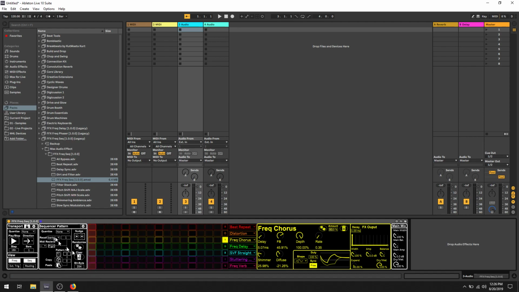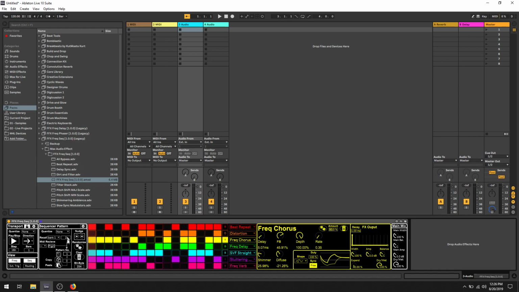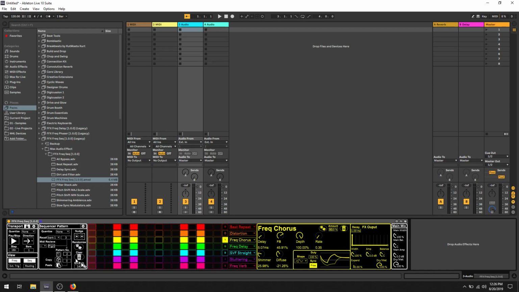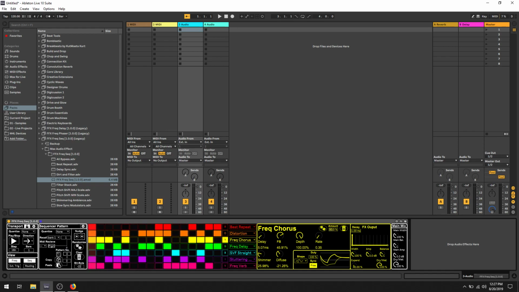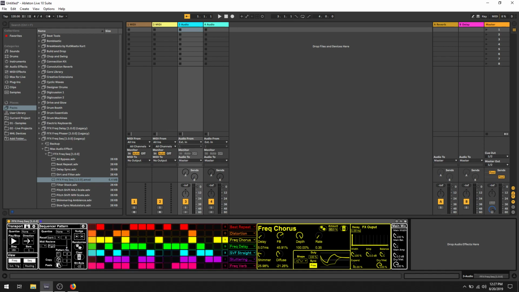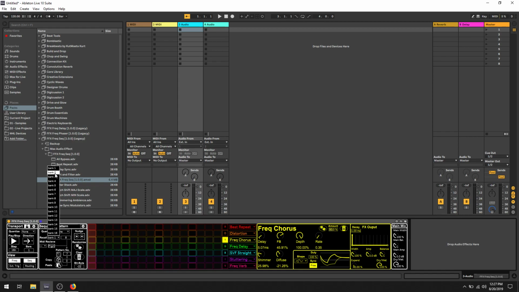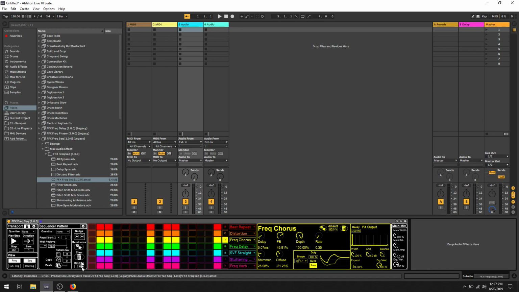So I'm in bank one. If I make some random patterns, whatever, doesn't matter, I can recall them later. And then if I go to bank two, I have 8 blank patterns. This is something that is totally changeable too.